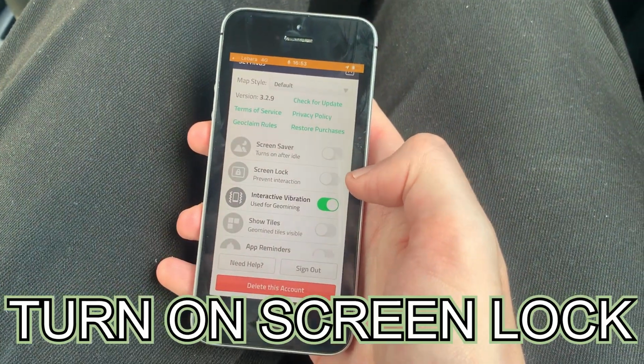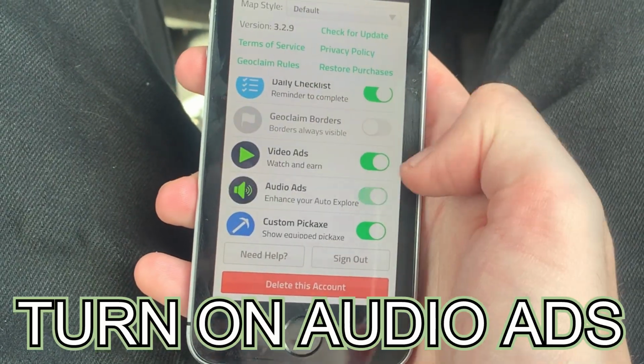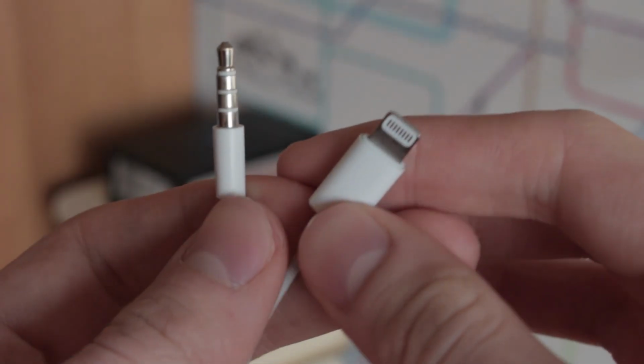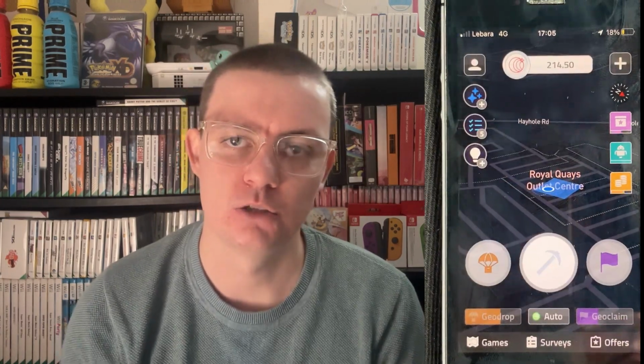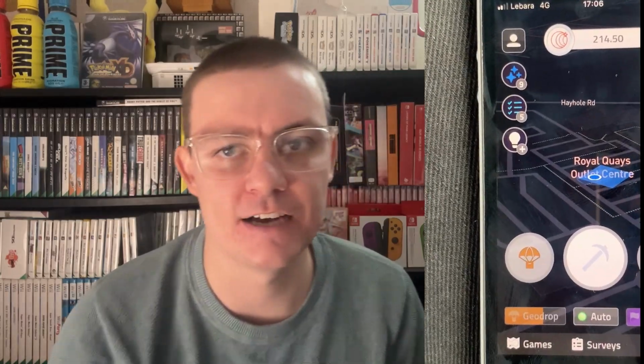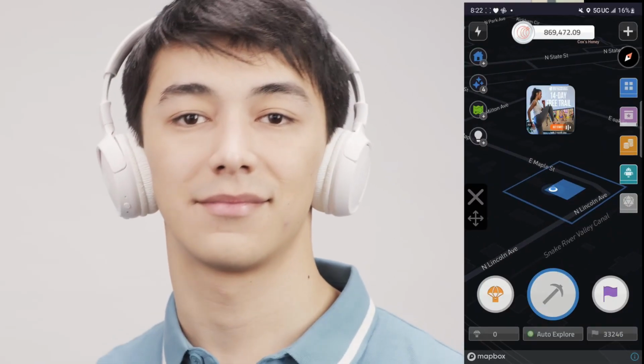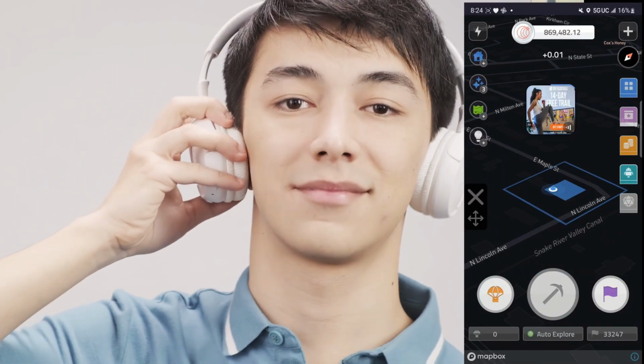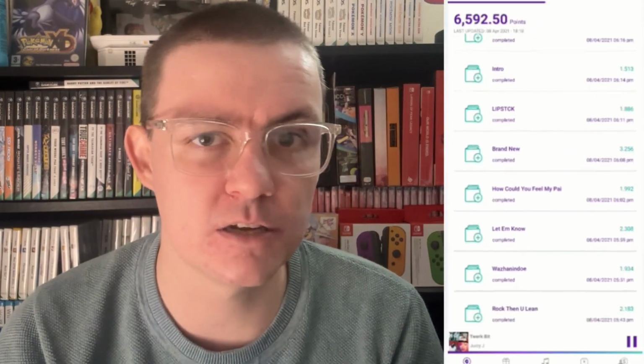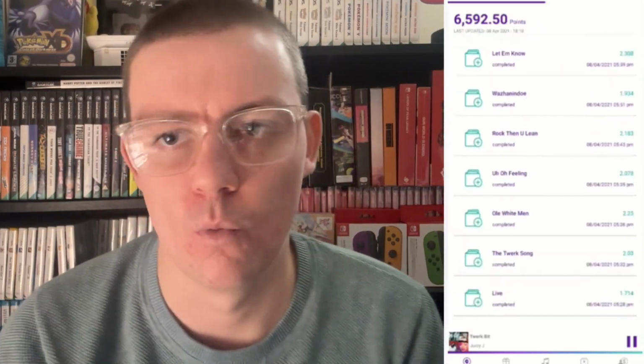Once Auto Explore mode is unlocked, to start earning passively, go to Settings and then enable Screen Lock to prevent your device from auto locking when not charging, and turn on Auto Ads, and then plug in some headphones and you'll just start to earn passively. You would then repeat this same process on the second device you're going to be using, and every time an audio ad plays, you will earn XYO tokens. It's very similar to how Mode Music used to work when that used to pay out.